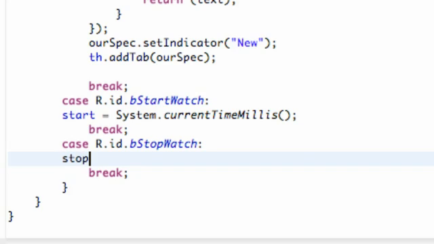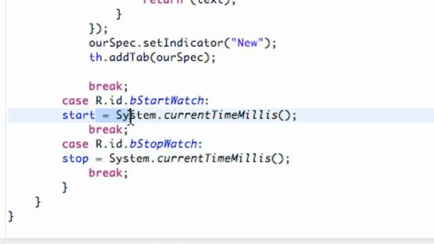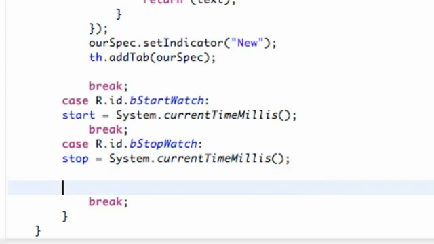So we're going to say our stop variable is equal to, again, System current time. And there we go, we have a starting time and an ending time. All we have to do is change that text view. Actually, because it's all about problem solving, sorry, I'm kind of talking all over the place here, but let's say they hit the stop button and they never hit the start button. Then we're going to get some kind of error if we try to set the text, because we don't have a start reference.